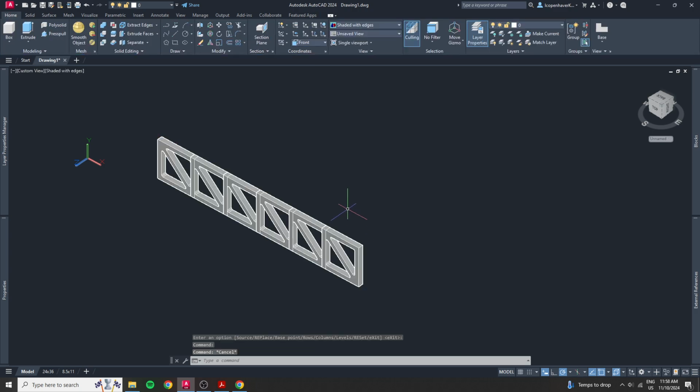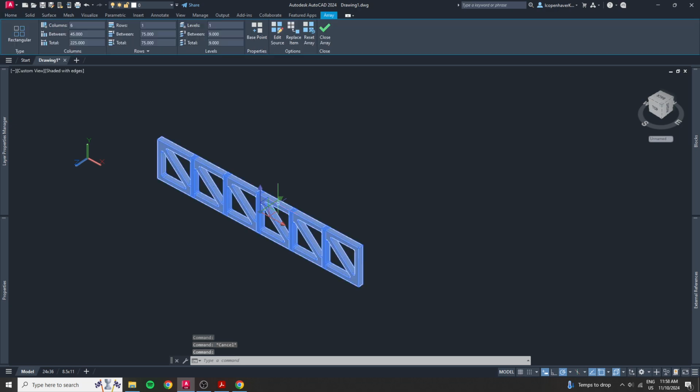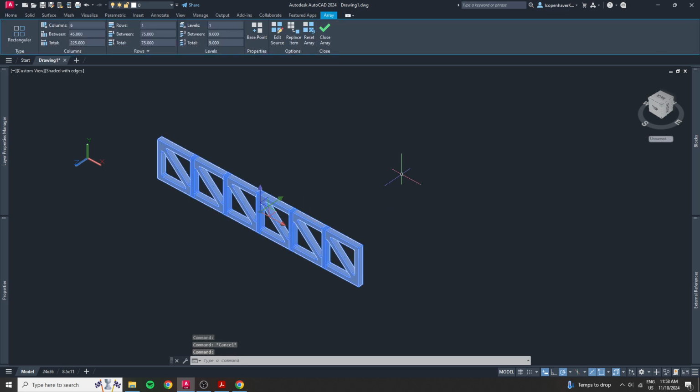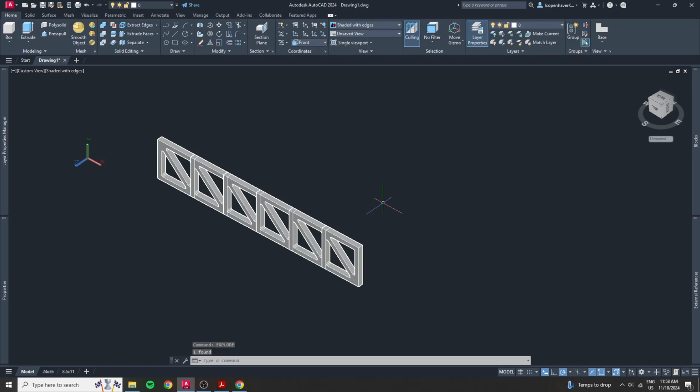And now I really want those all to be part of the same part, right? Like this isn't 6 different parts that are separate. This should be one part. So to be able to do that, I actually need to explode this first. And what exploding does is it takes it from being an array to no longer an array. So when I hit explode, all of these pieces that were behaving as a group now behave as individuals.